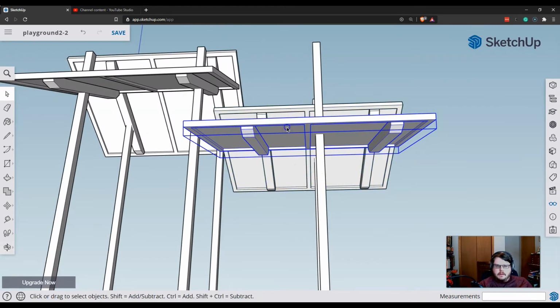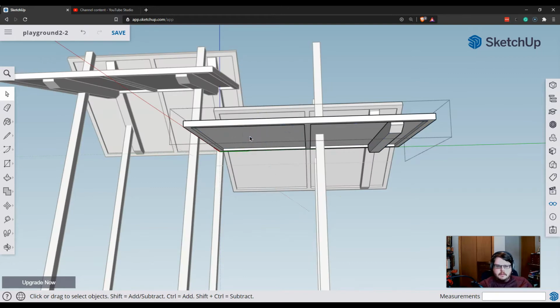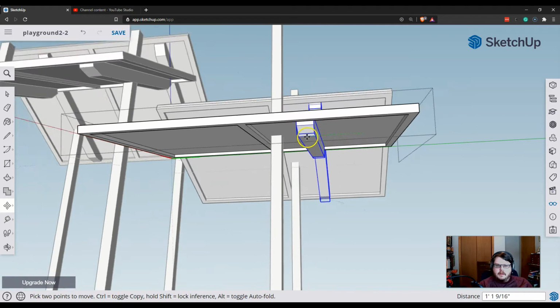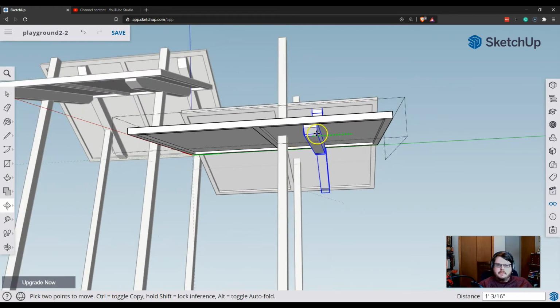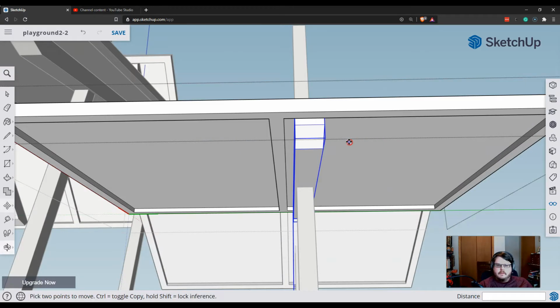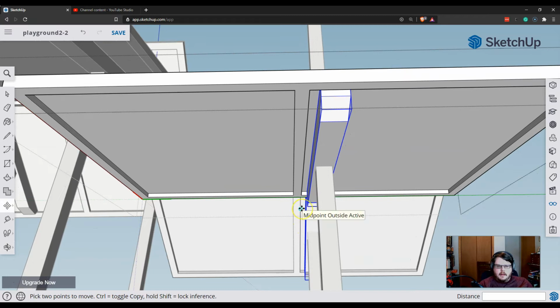Now we'll go in and edit one of these. First thing we do is we'll get rid of that. The next thing we'll do is slide this one over, hold shift to lock in that green axis, and then we'll infer it to the midpoint on this column so that it's right there. Now, this is kind of the tricky part. We want to move this bar over so that it's kind of in the middle here.